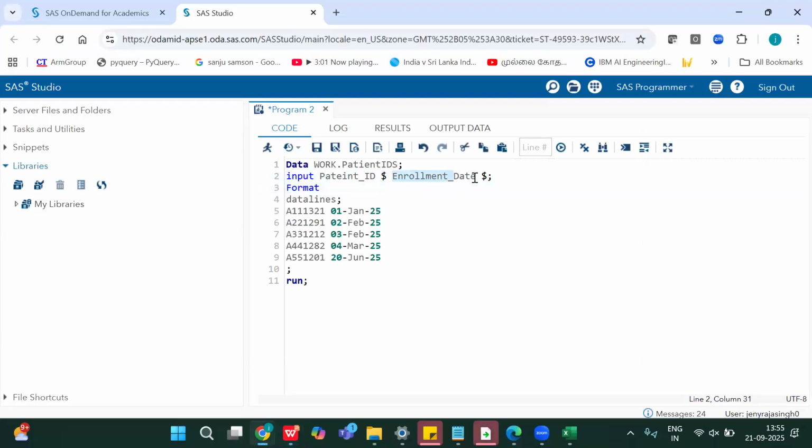So what you have to do is you have to give the informat statement, what is the date variable, and then what date format you want. Okay. I will tell what this date9 means.